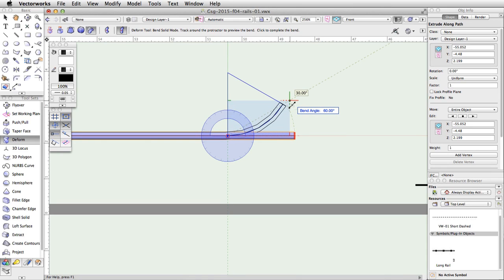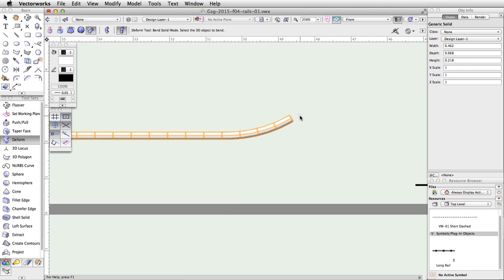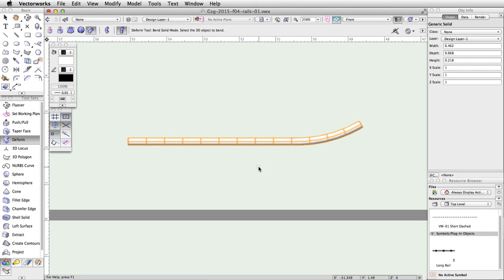Move the cursor up. You will see a preview of the bend. When the bend angle is about 30 degrees, click one more time to complete the operation. Now, with the Deform tool still active, click on the rail, and then acquire a smart point at the midpoint of the left end of the rail. Move the cursor to the right along the horizontal extension line until it is slightly to the left of the start of the first bend.